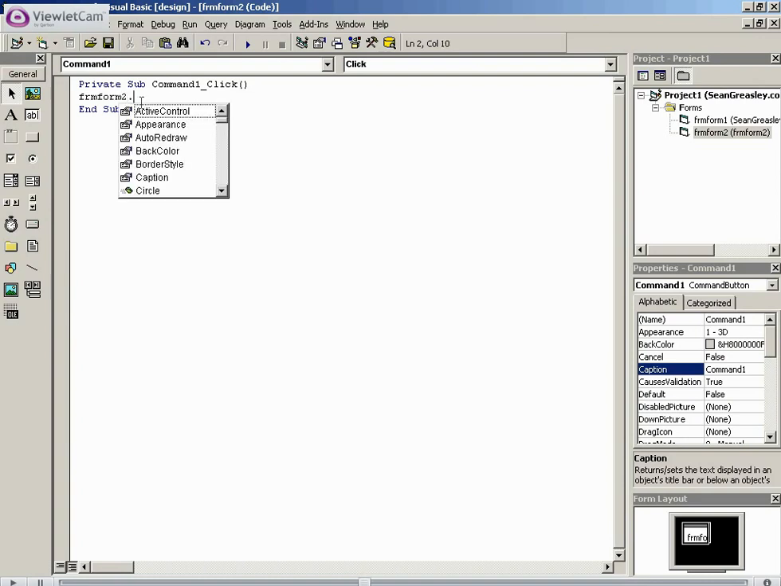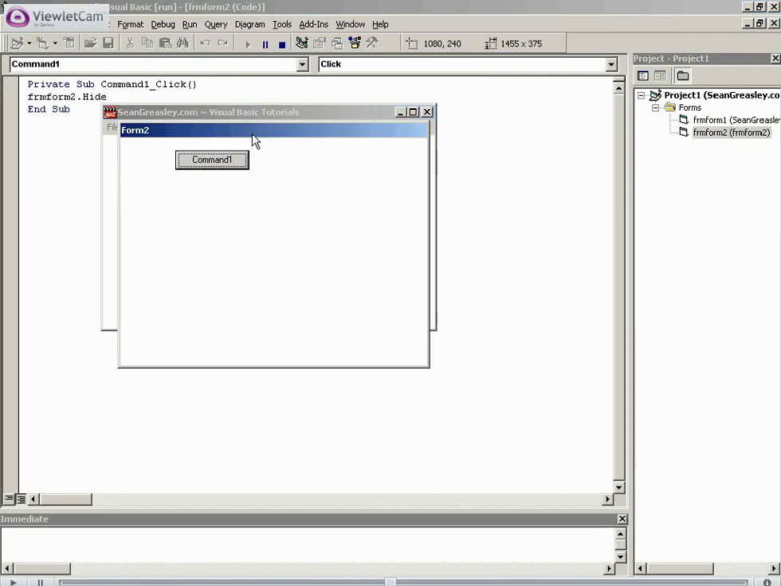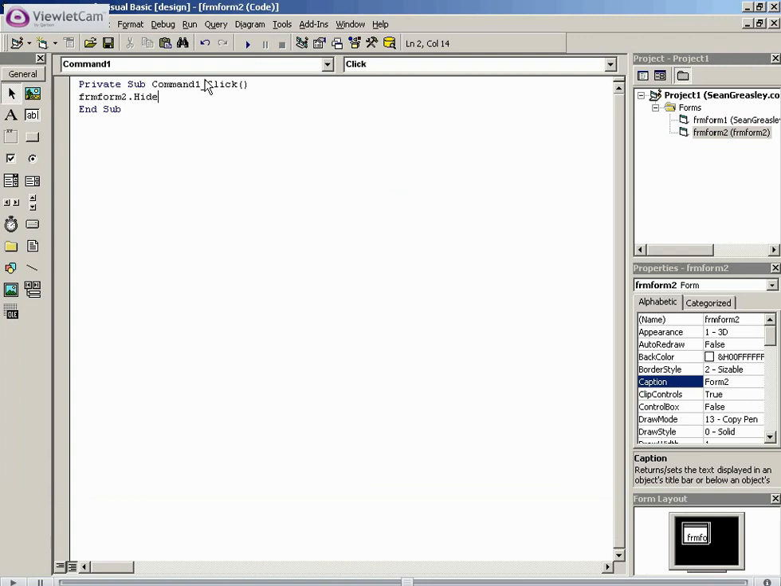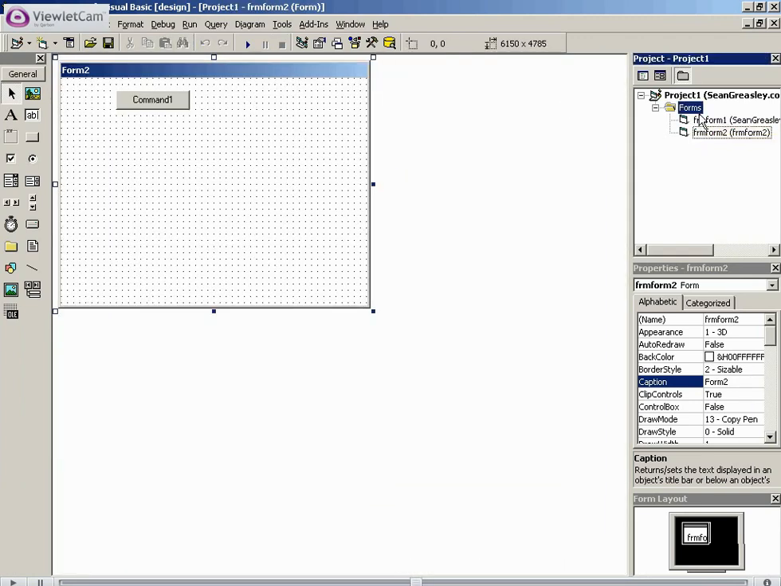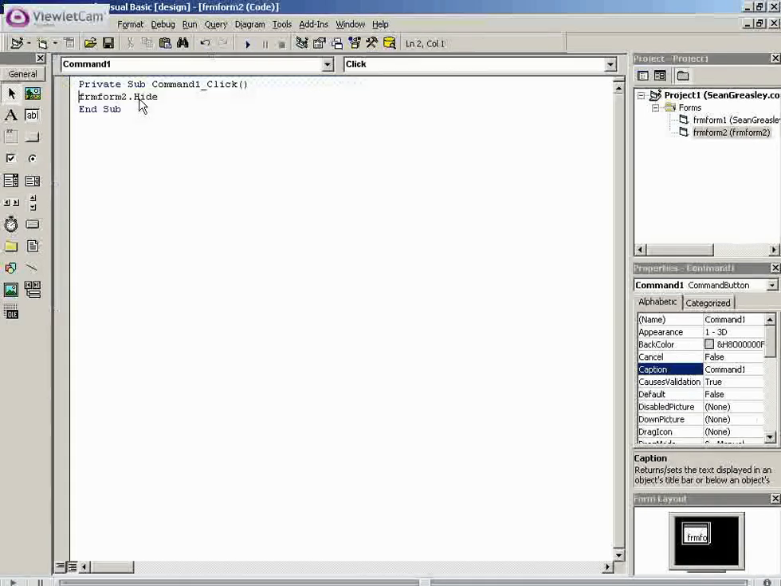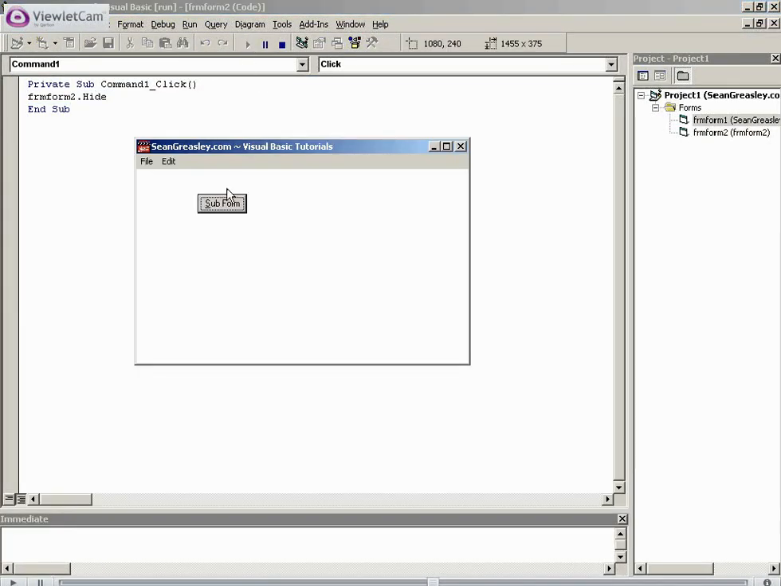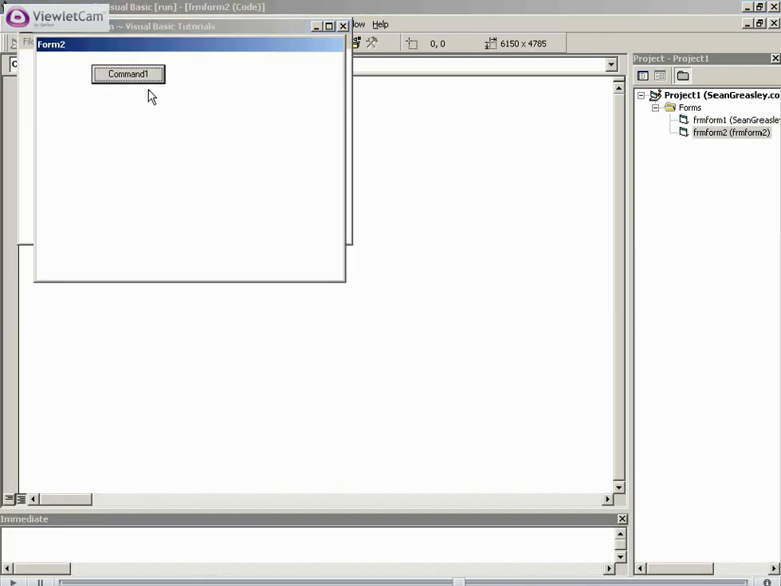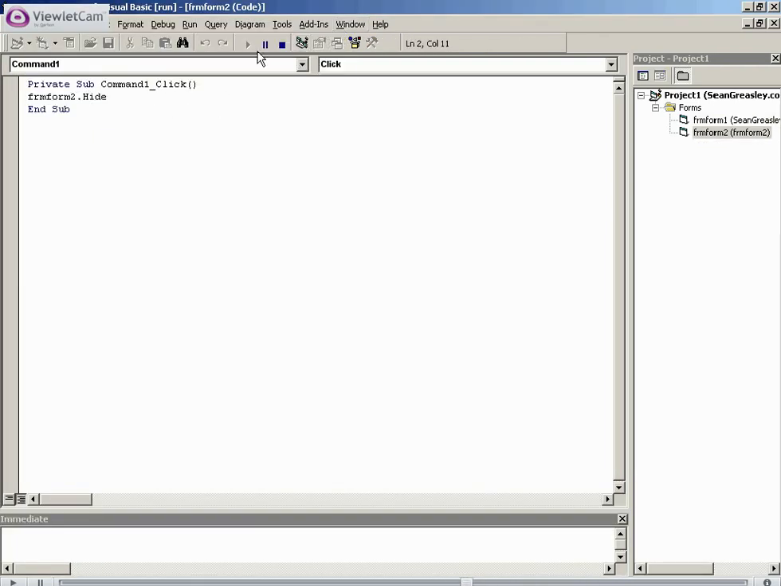Okay. You may be wondering how we actually get rid of the second form. For example, if we disable the control box so the user can't cross the form off. What we do now is add a button on the form 2. And say form dot hide, and there we go. So what we're doing now is hiding the second form upon clicking that button like so. So show and hide are the controls to use when you want to show and hide the second form.